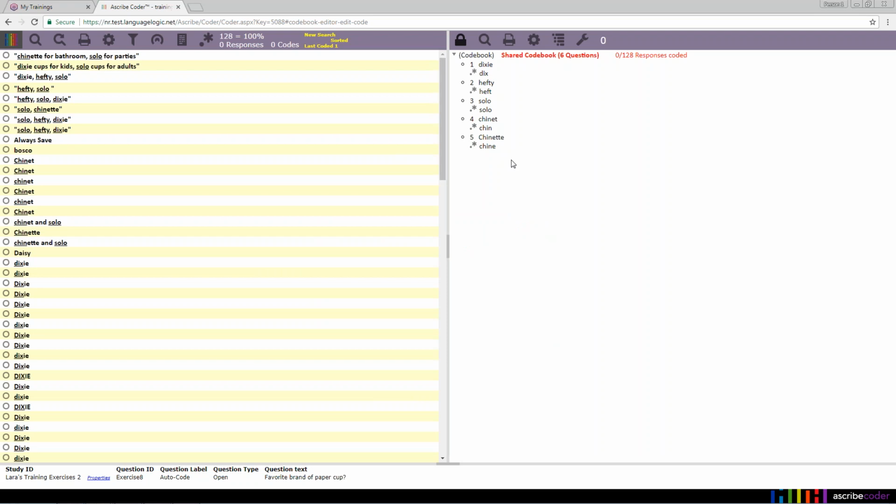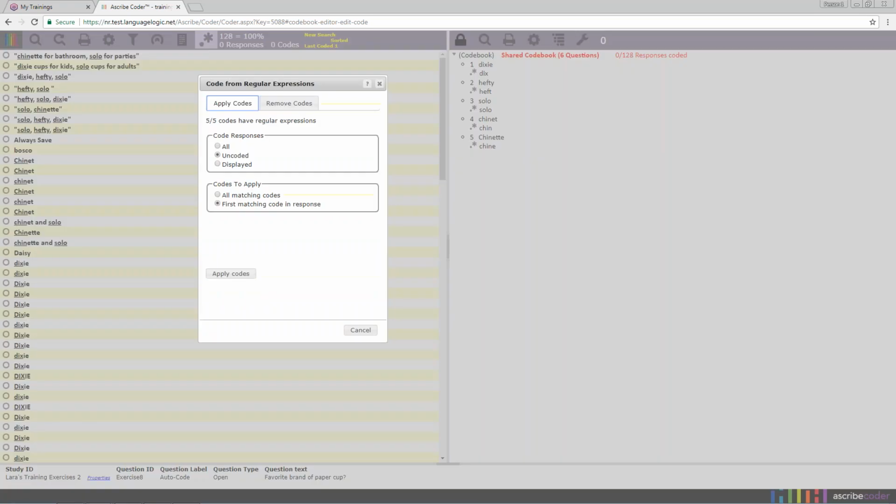Now, the request was that we wanted to be able to accept all the regular expression suggestions. Okay? So we now have this tool that's called Code from Regular Expressions, and basically it's doing just that. It's allowing us to accept all of the underlying suggestions in our verbatim responses. Okay? So when I click on this, you'll notice that we have two tabs, an Apply Codes tab and a Remove Codes tab.